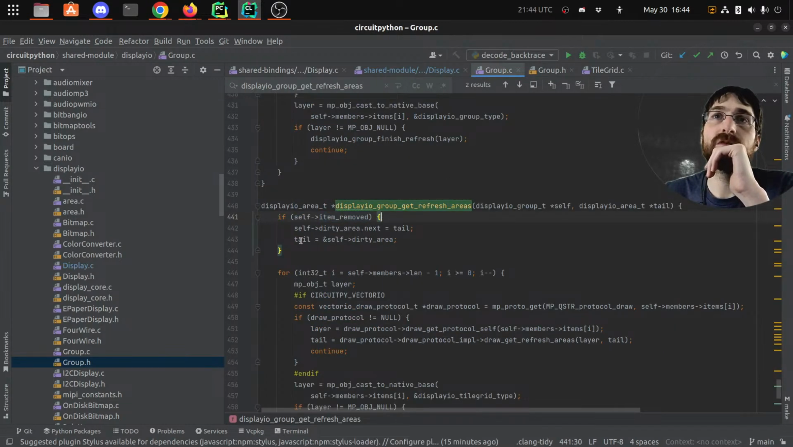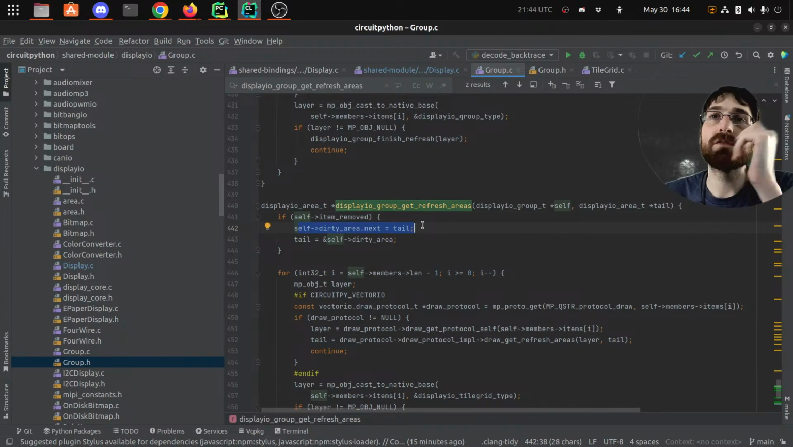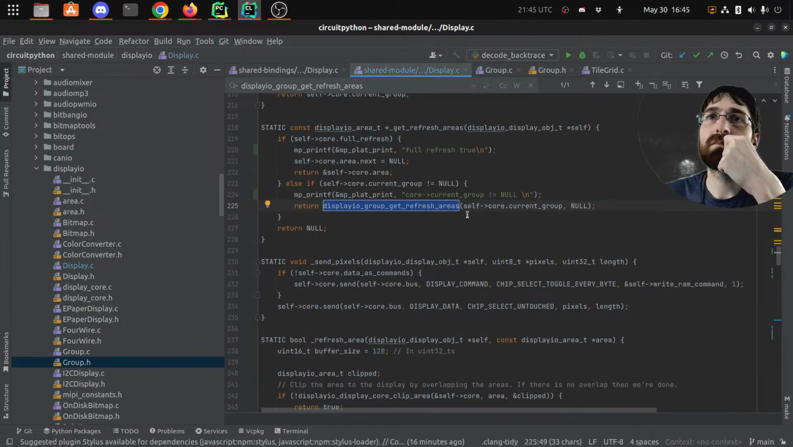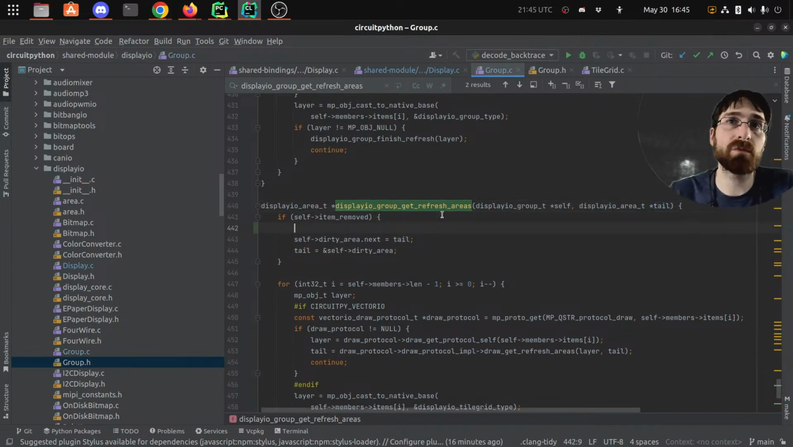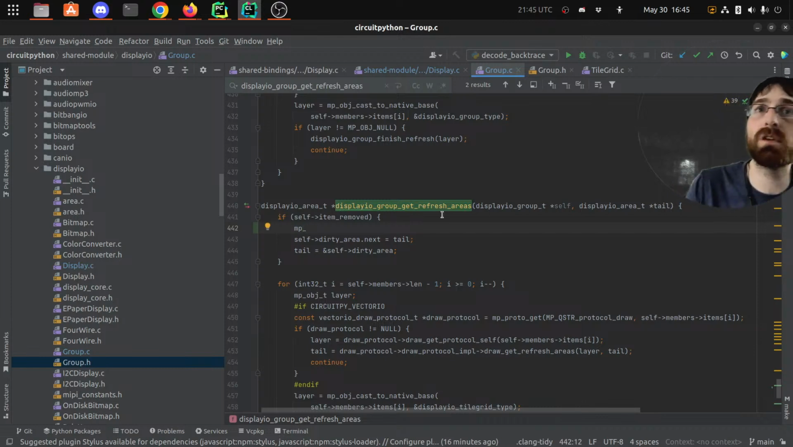If item removed is true, then dirty area.next equals tail, which is what came in here. We got passed a group for self, and we got passed an area for tail. And actually, tail was null. We don't care about that. So probably we're not inside of here. I would not think.